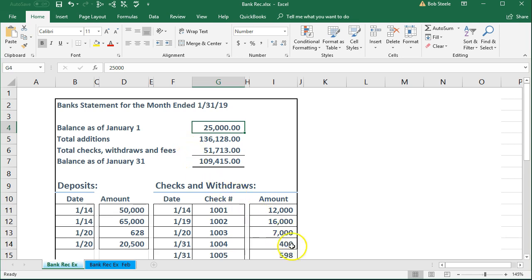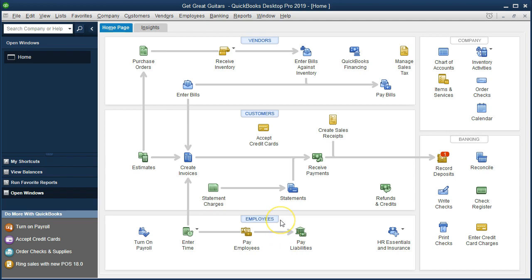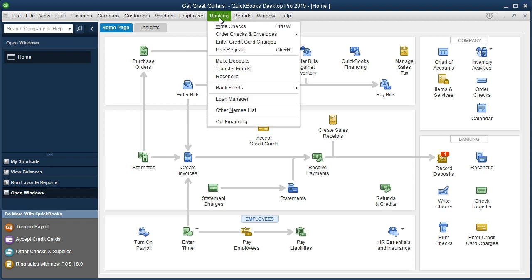So we're going to go back to QuickBooks now and see where to do that. To do that, we're going to go to the banking drop-down, and we're going to go to bank reconciliation, just reconcile.